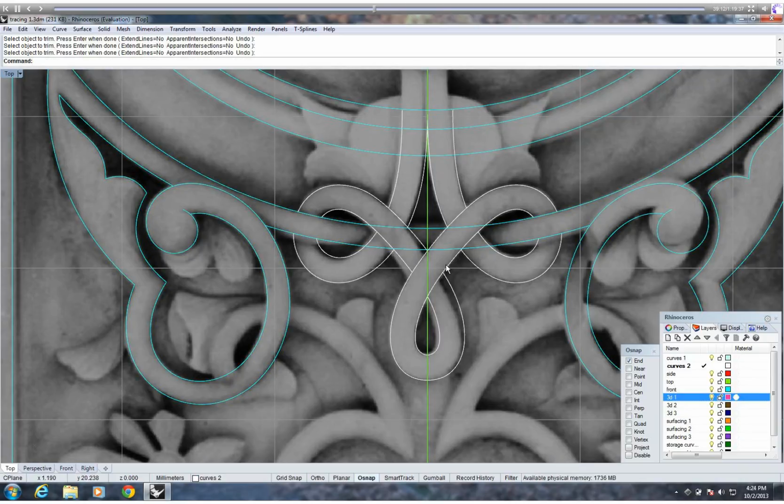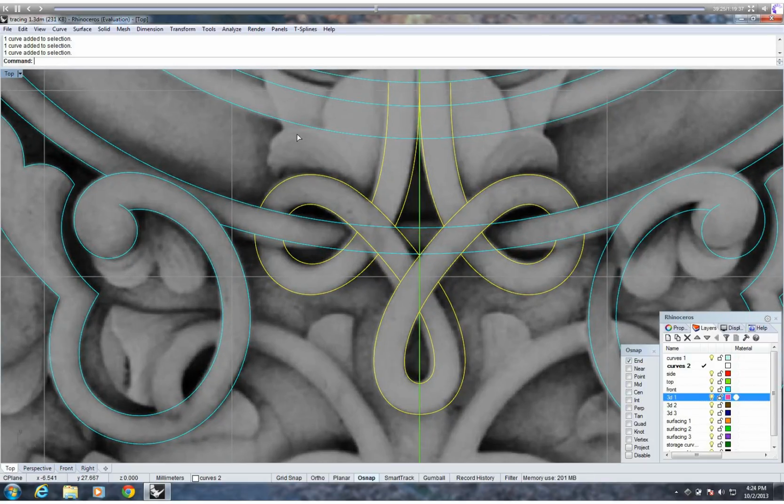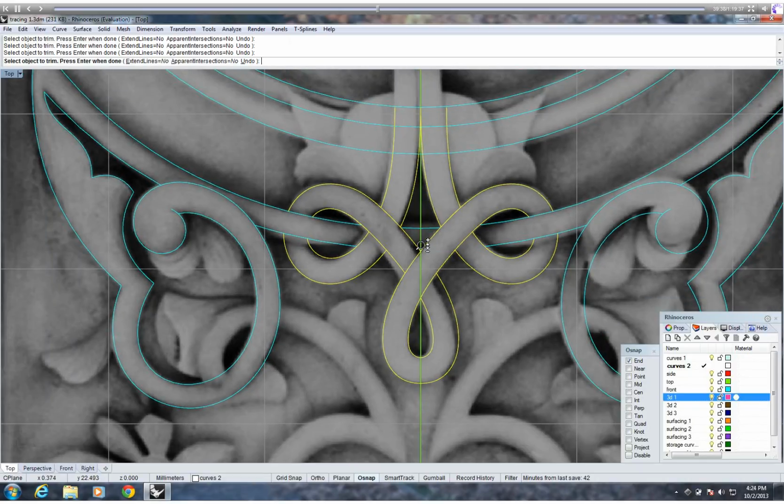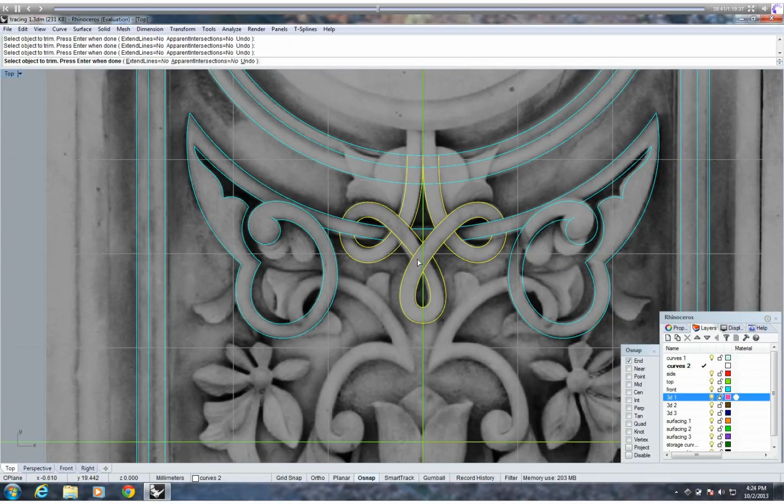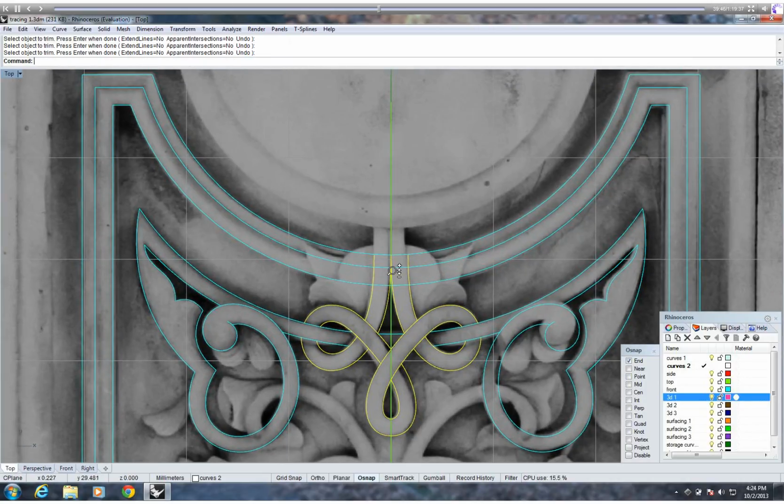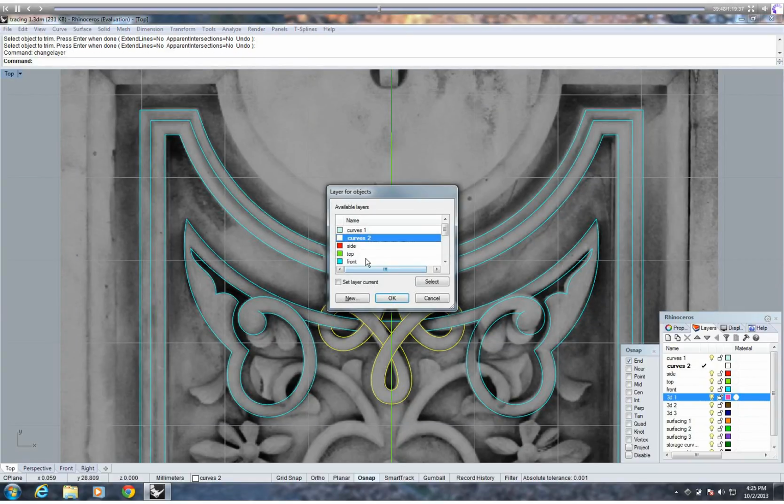But then the beam passes behind it. So I'm going to select all of these curves that overlap at all. I'm going to repeat the trim command, and I'm going to trim out. Click on anything that is being overlapped. Enter when done. And now I'm going to change the color to blue.